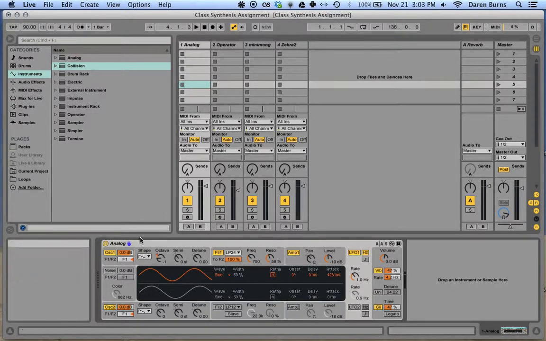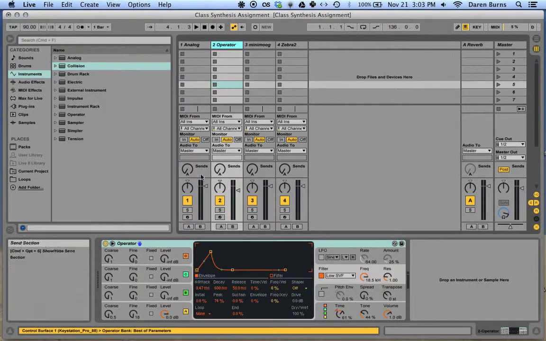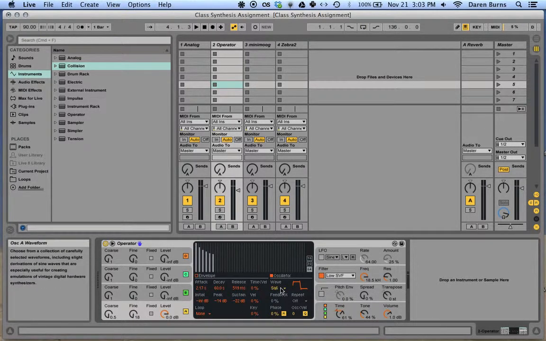All right, this is really straightforward, left to right. There we are. Next is Operator. It has 4 different oscillator sections you can use combined together. So you pick the one section, and you can pick your wave here.